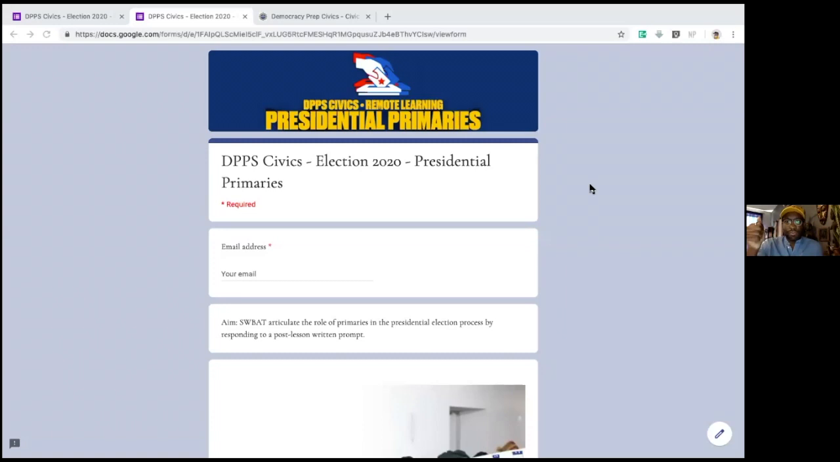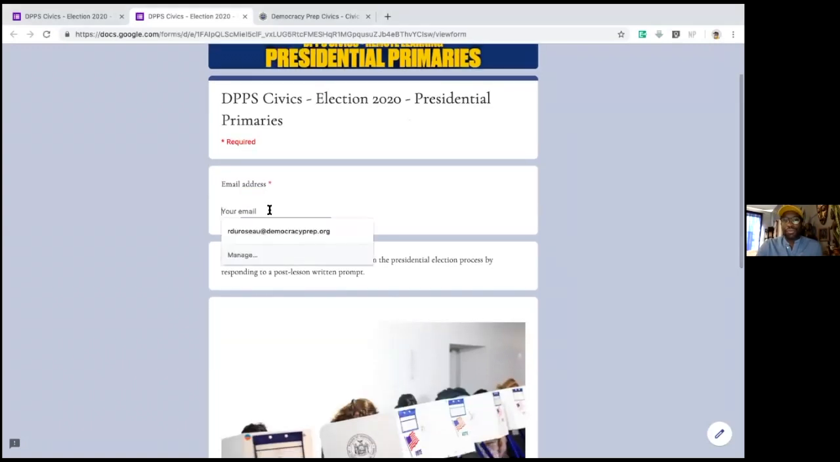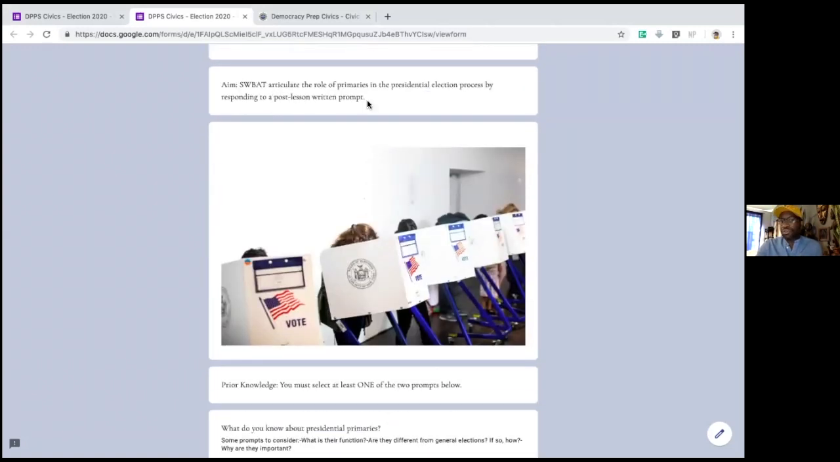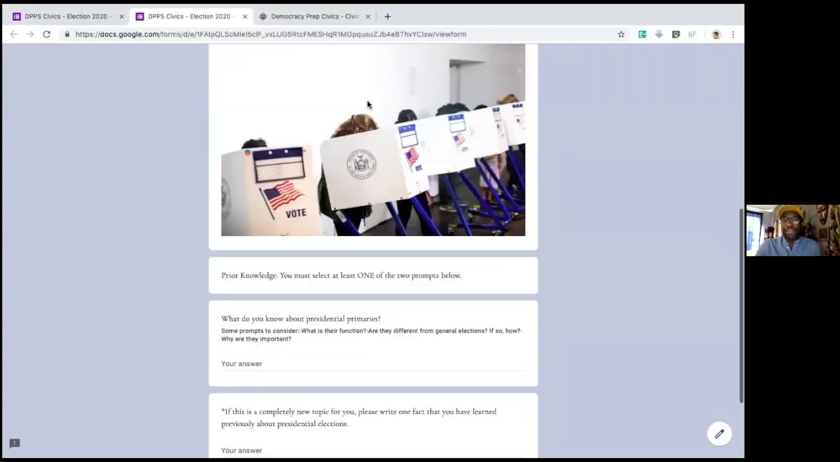Just a quick thumbs up if you can see a Google form right now. Wonderful. So this lesson, again, is based on presidential primaries. I'll walk you through the scholar view of it, and I'll talk about some of the features that are also built into it. So, of course, it starts with an aim just for the scholars, even though they're not physically in the classroom, to have a very clear picture of where the lesson is going to go, what they're going to be able to do by the end.